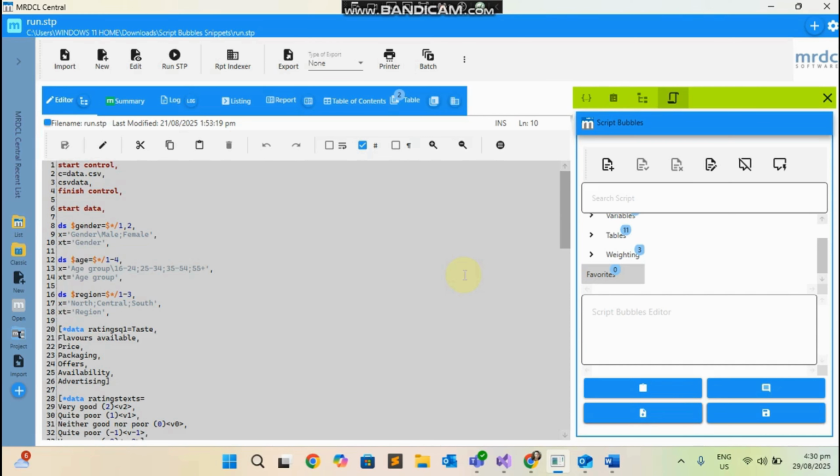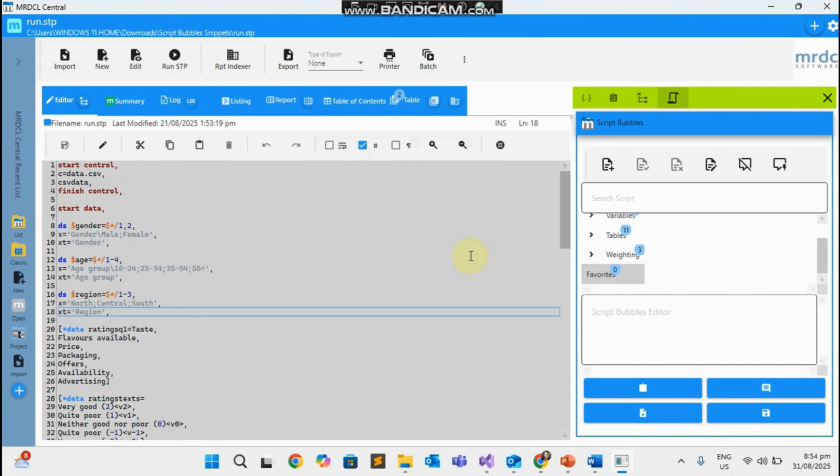In the previous video, we have learned that Script Bubbles is a tool that allows users to generate error-free MRDCL script. We have provided 30 plus script bubbles which you can edit to do precisely what you want, or you can replicate them to add extra features or a slightly different requirement. In this video, I will show you how to create your own script bubbles.